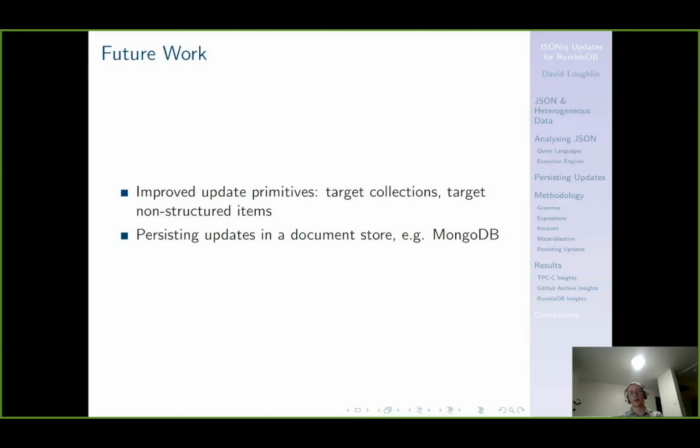And while our work has focused on persisting updates using delta tables, it's also an interesting endeavor to make big data tools more available to one another, which can be accomplished for RumbleDB by persisting to a document store like MongoDB, and in doing so, potentially exploits the processing benefits of using a native document storage system.